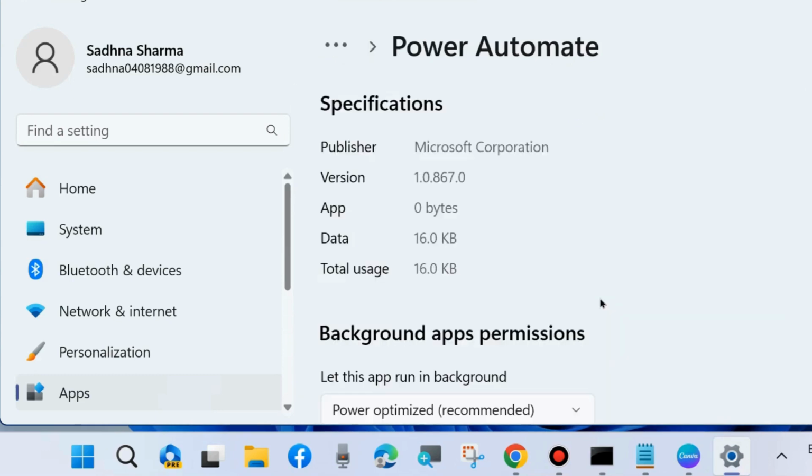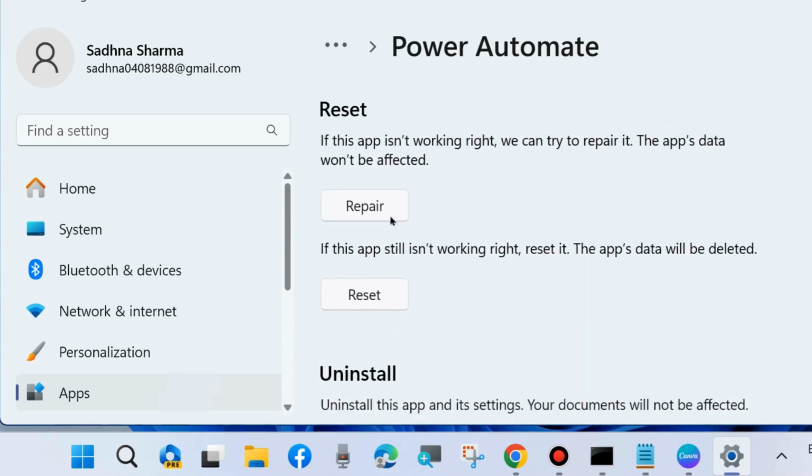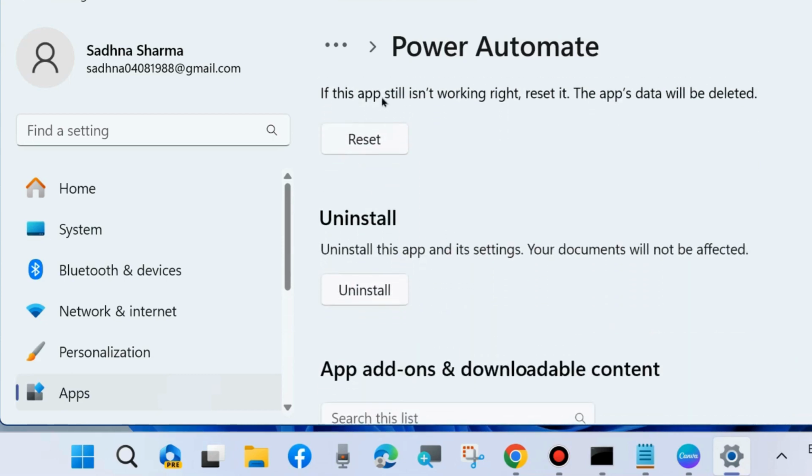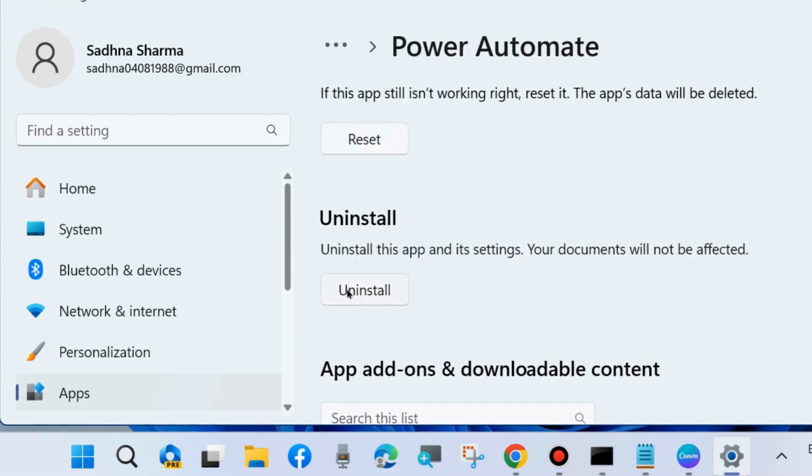And here under reset option, if this app is not working right, we can try to repair it. The app data will not be affected, first choose repair. And if this app still is not working right, reset it. And if after repair and reset both fail to fix your issue, then simply uninstall Power Automate app and reinstall a fresh Power Automate app.